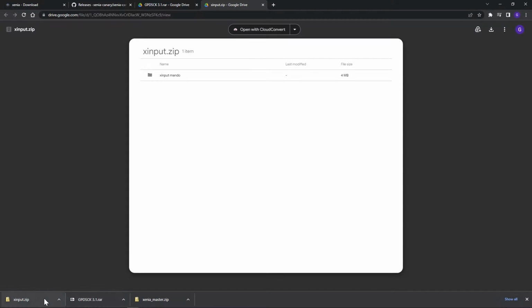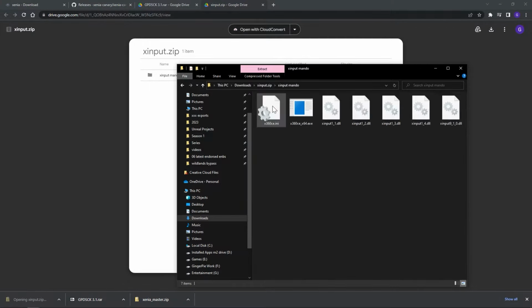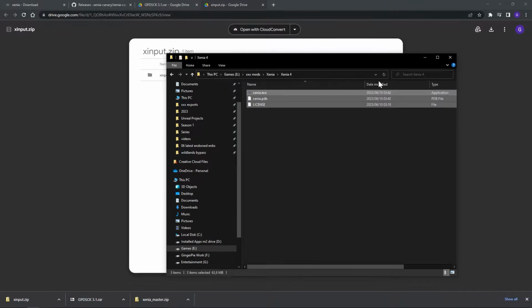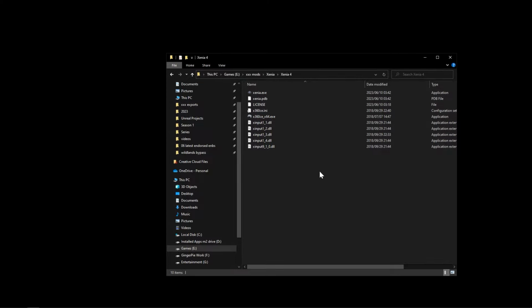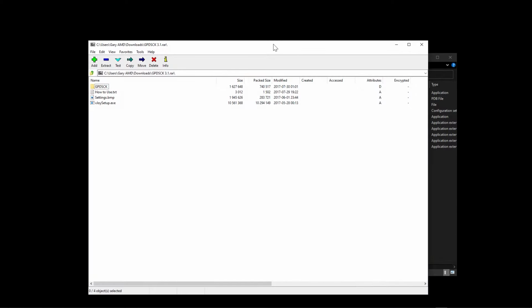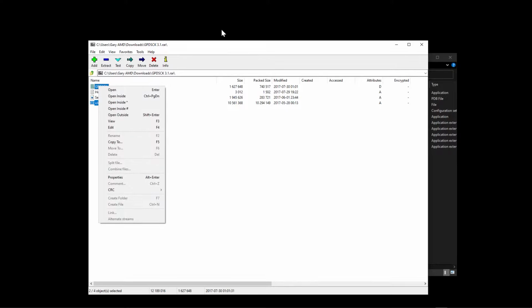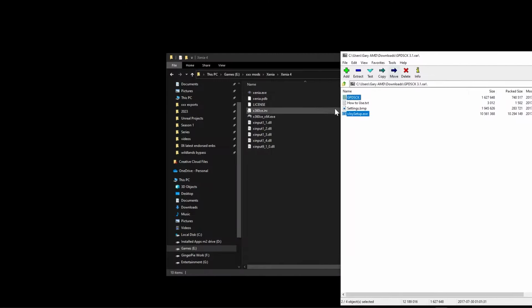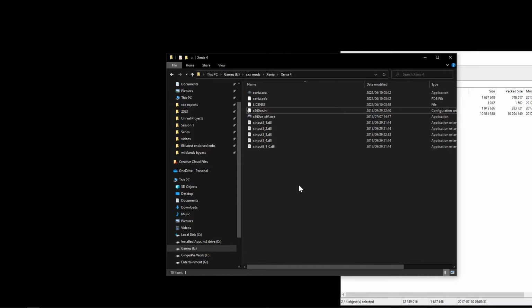Let's now open up X input, go into the folder, and we'll just copy all files, go back to your Xenia folder, and paste it in there. Once this is done, let's open up our GPD raw file, which is this one over here. You can copy all files, but all you really need is this exe as well as this folder. The easier way is to just click and drag it over and paste it in your Xenia folder.